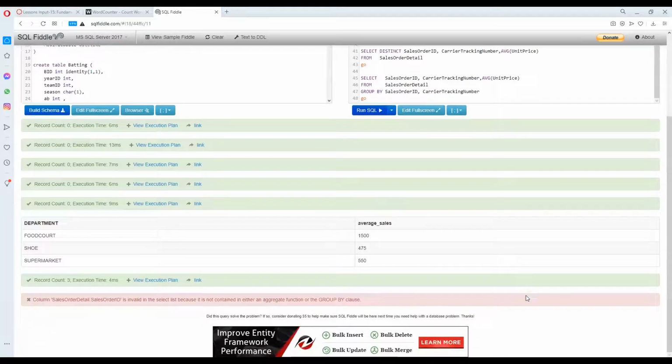Okay, upon running, notice the error: column SalesOrderDetail.SalesOrderID is invalid in the select list because it is not contained in either an aggregate function or the GROUP BY clause. Therefore, we cannot use DISTINCT if we are to use an aggregate function in the query.